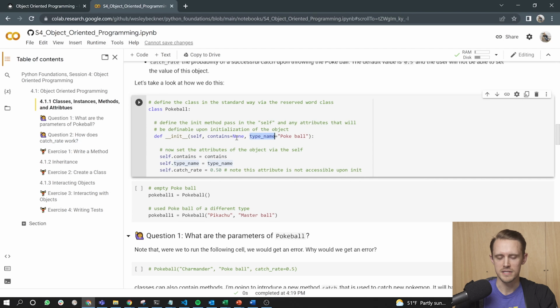Even though I'm allowing them to set this, they will still have, what do we remember from yesterday or whenever you last saw the function session? We call these default parameters. So I'll have a default value for contains, and it will be set to the Python None type. And then a default value for type name, which will be set to the string value Pokeball.